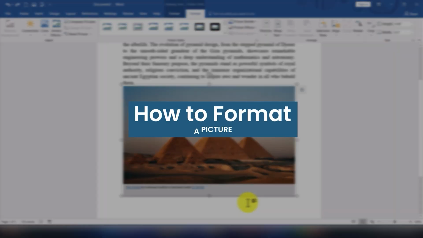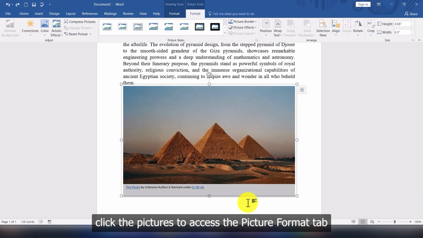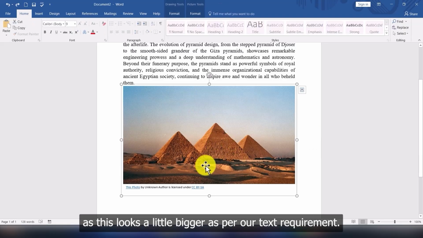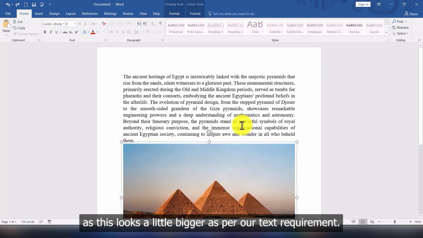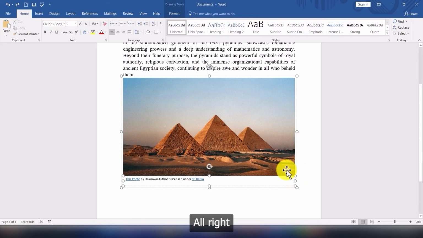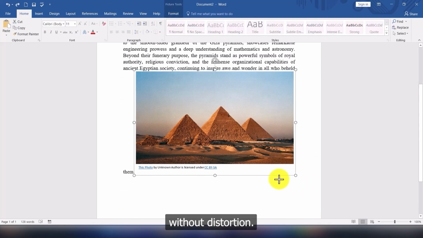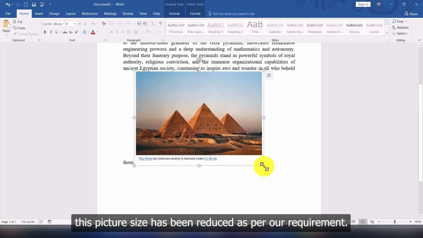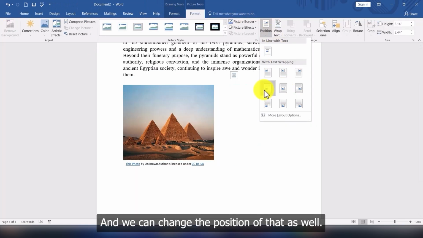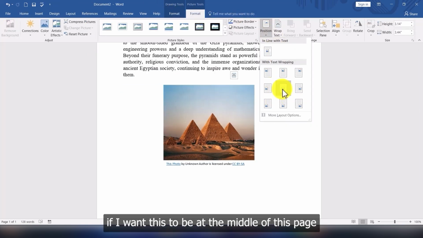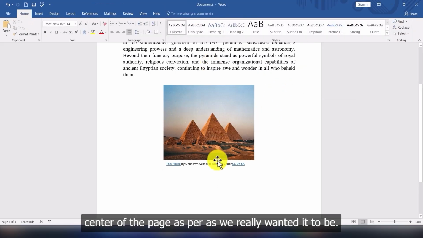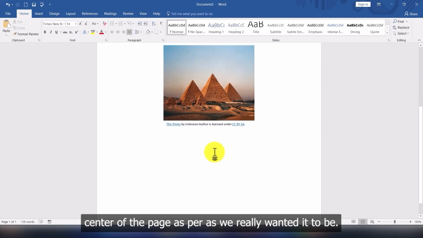Now let's learn how to format a picture. Once inserted, click the picture to access the Picture Format tab, where you can resize. Let's say I want to resize this image as it looks a little bigger than our text requires. Then we'll click on the picture and drag the corner handles without distortion. This picture size has been reduced as per our requirement. We can change the position as well. If I want this to be in the middle of the page, we'll just click it, and it will be centered on the page as we wanted.